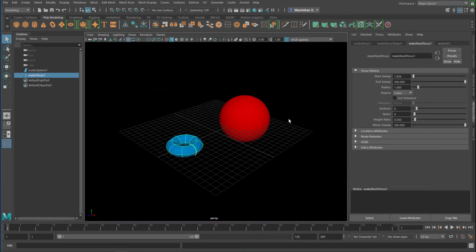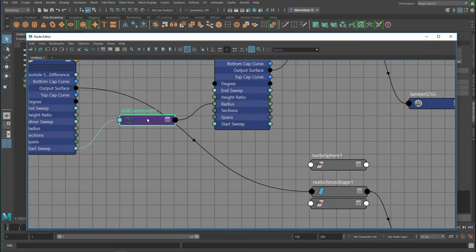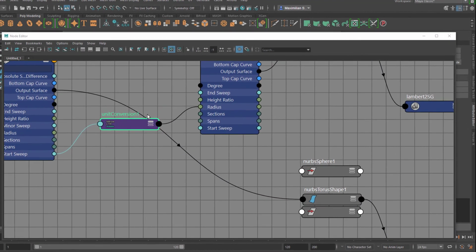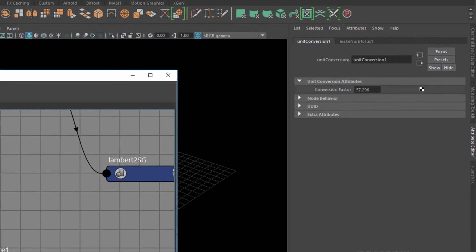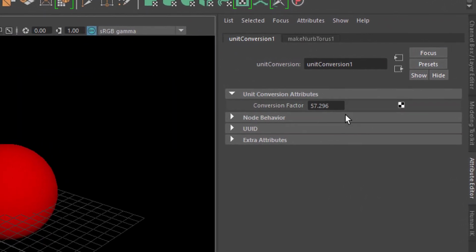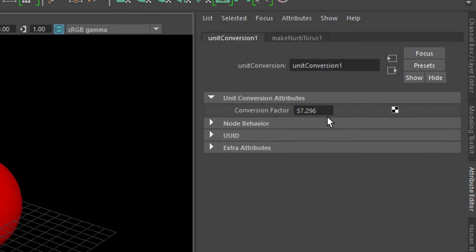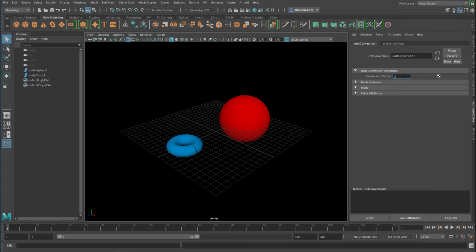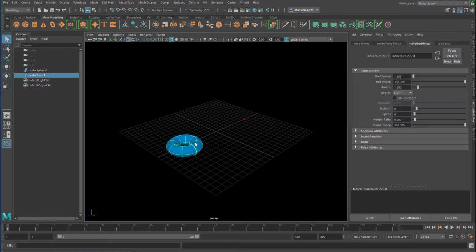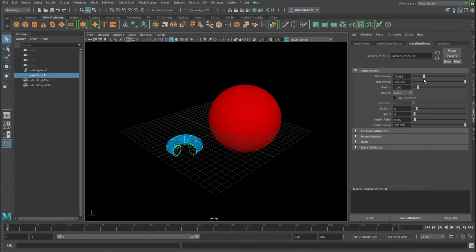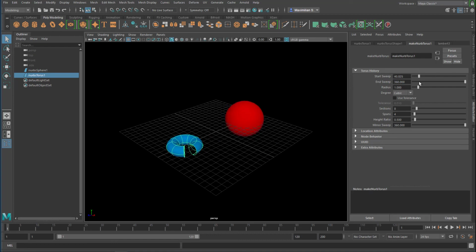So we can change this with the unit conversion node. I call up the node editor again, and when I click on the unit conversion here, it opens in the attribute editor. And here I have a conversion factor. And I don't know why it's 57. Let's reduce it to 2. Now we're back here, and we increase this, and the radius is much more visible now. The radius change is much more subtle.